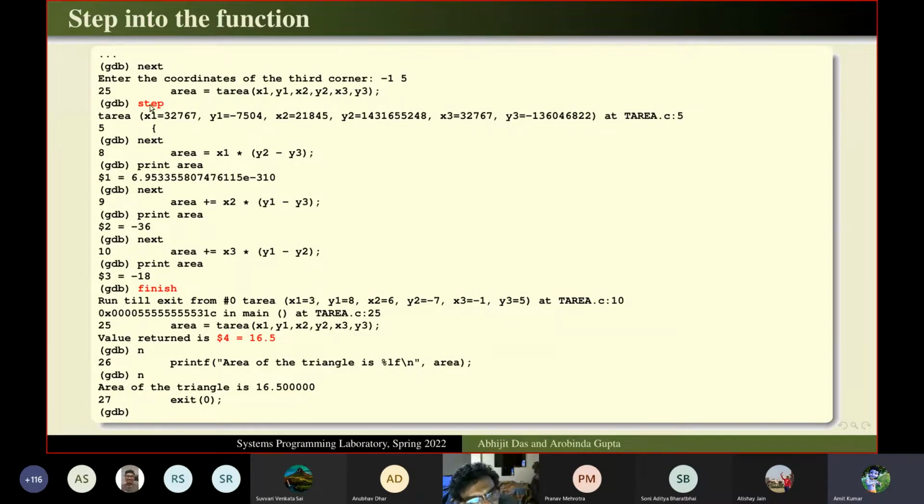If you say step, then only we go to the beginning of the function. And once again, you can proceed line by line. So area is this. This line is not yet executed, so if you print it, you will get a garbage value like this. Next. Then you come here. Now, what is the result of x1 times y2 minus y3? That will be stored in area, and that is printed here. Then you say next, next.